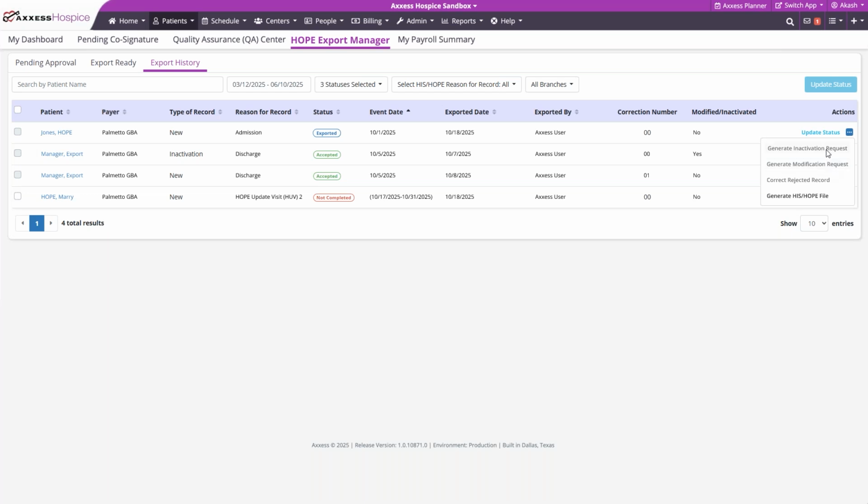If the record was rejected, the user will have the ability to correct the record, sending it back to the Pending Approval tab, where they can review the errors, make necessary corrections, and then resubmit the record following standard approval and export workflow. This ensures records are tracked, corrected, and resolved in a timely and compliant manner, helping your agency stay within the completion and submission requirements.